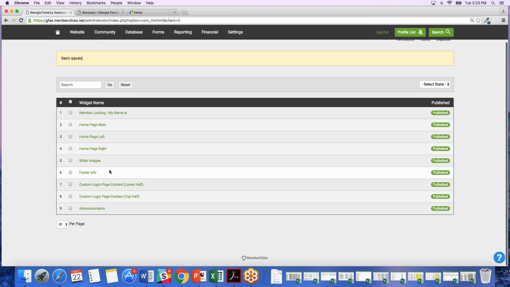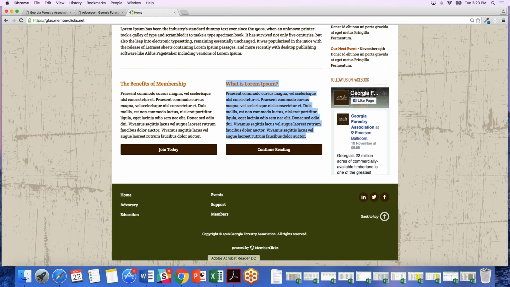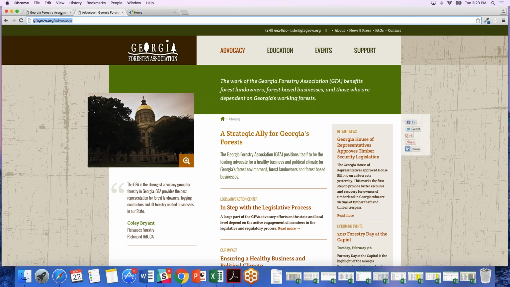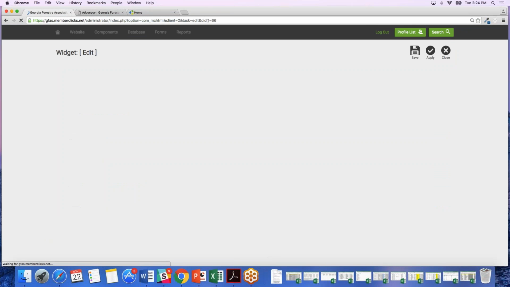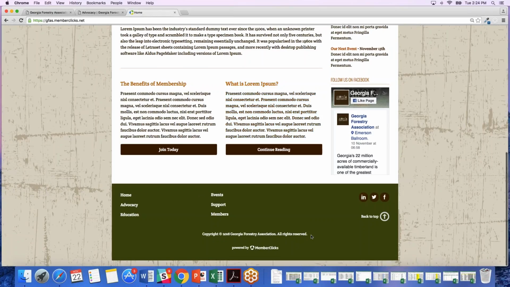All right. Then we have the footer info. So that's going to be the info at the bottom down here. What information does this have? Okay, great. So it's just this copyright 2016 Georgia Forestry Association. So that's right down here.